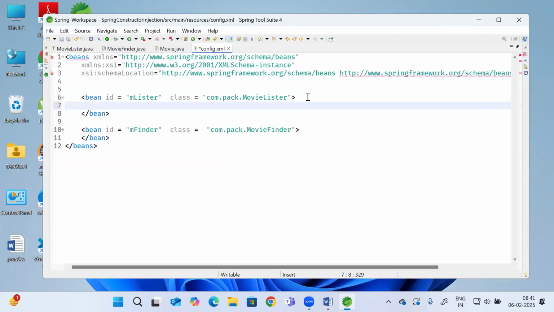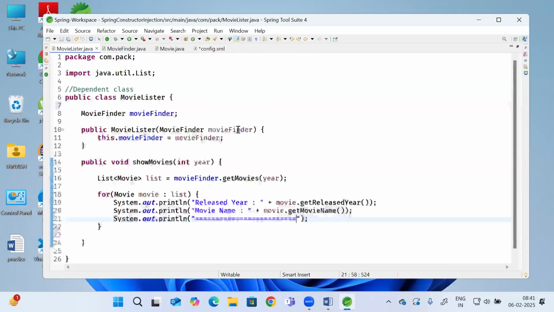For the child tag, I'm writing here constructor-arg. Attributes are required. Tell me, name is one attribute. Name is equal to, tell me what is the name of the constructor argument? No, I'm asking for the name. What is the name of the argument here? Movie finder. The argument name is movieFinder only.